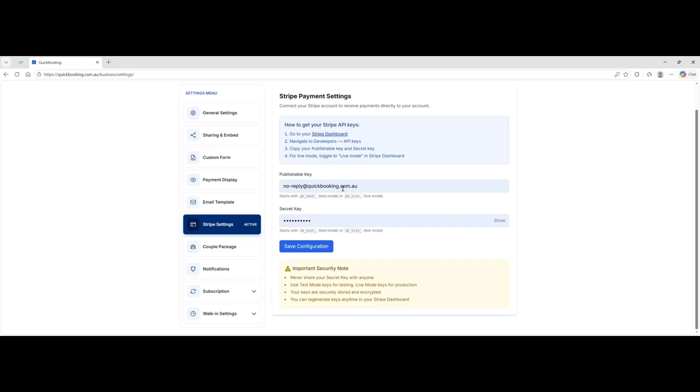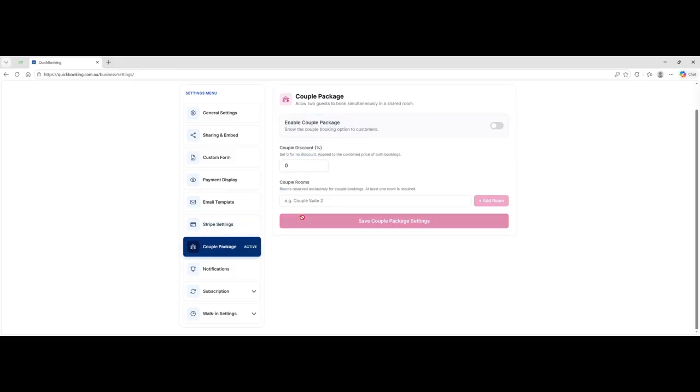Regarding Stripe settings, if you want to require prepayments or deposits, each shop must sign up for their own Stripe account and retrieve their unique secret key. Well, you need to go ahead and enter the public key right here in this field. Then click on the button that says Save Configuration.